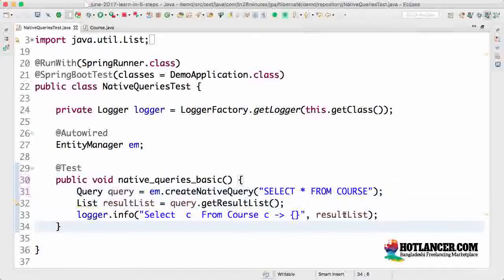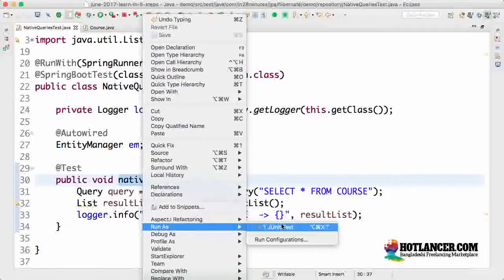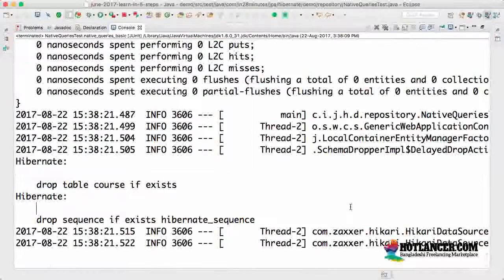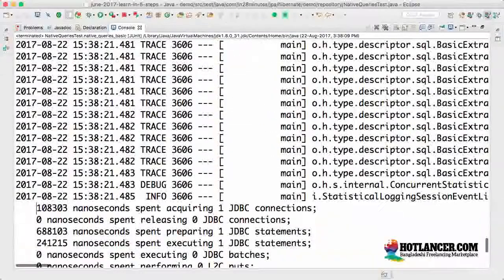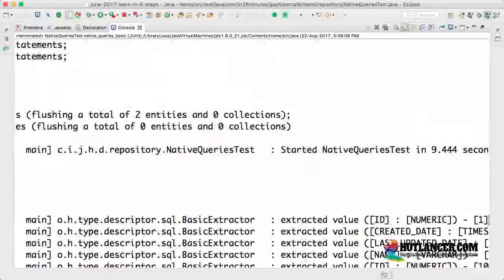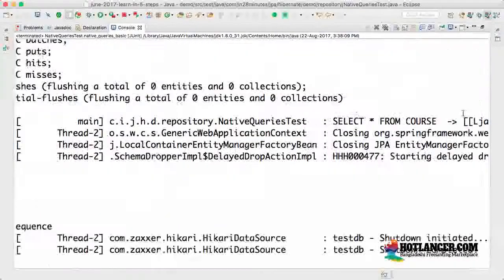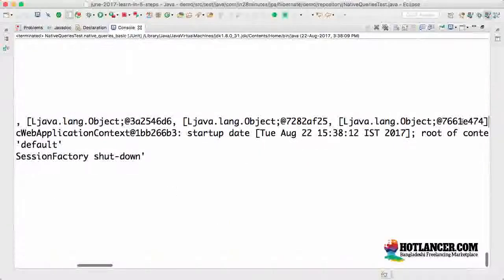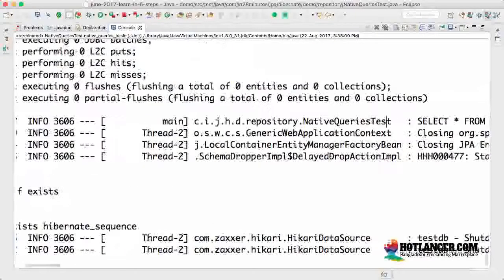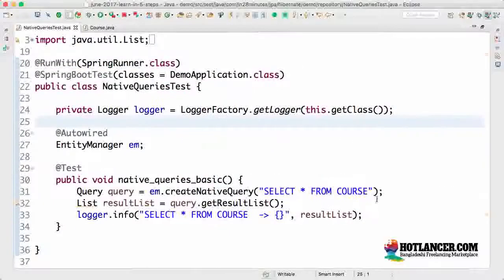That's it. So here I would change this as well to select star from course, and right click, run as JUnit test. Now you can see that the JUnit has succeeded, and also you can see that select star from course is being fired in here. That's cool, and let's see what results are being printed in here. Over here you can see that all the courses are being printed properly. However, one of the things that you can see is that java.lang.Object is being printed because it does not know which entity to map the result set to.